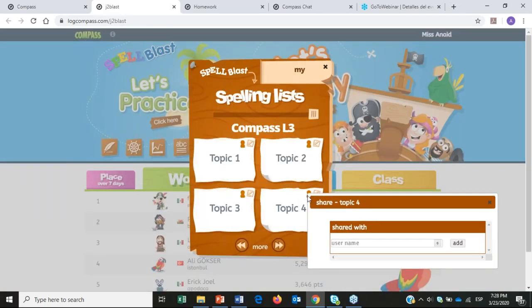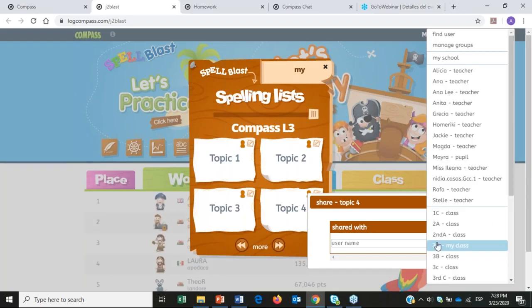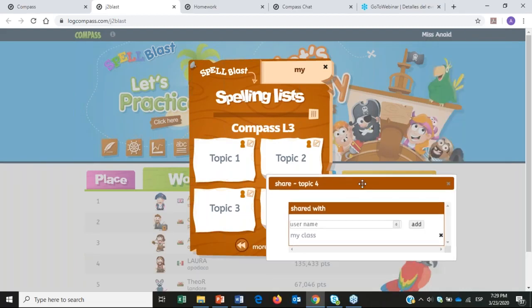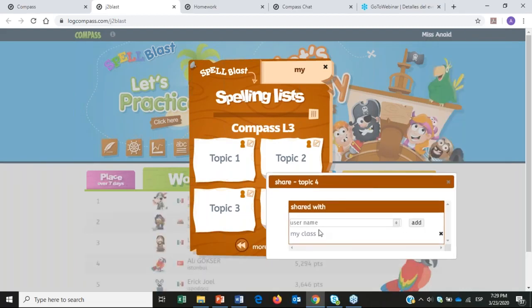Okay, you can share it. There you go, because I was clicking the wrong button. Okay, so you can share it. It says topic 4. So again, it's the same process. You want to share it with your class. Okay, and it's right there. Now you share it. And you share those words with your class.